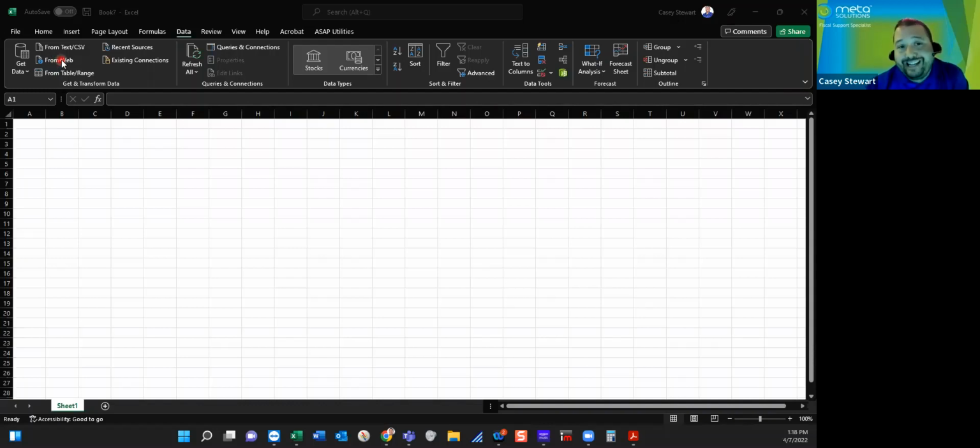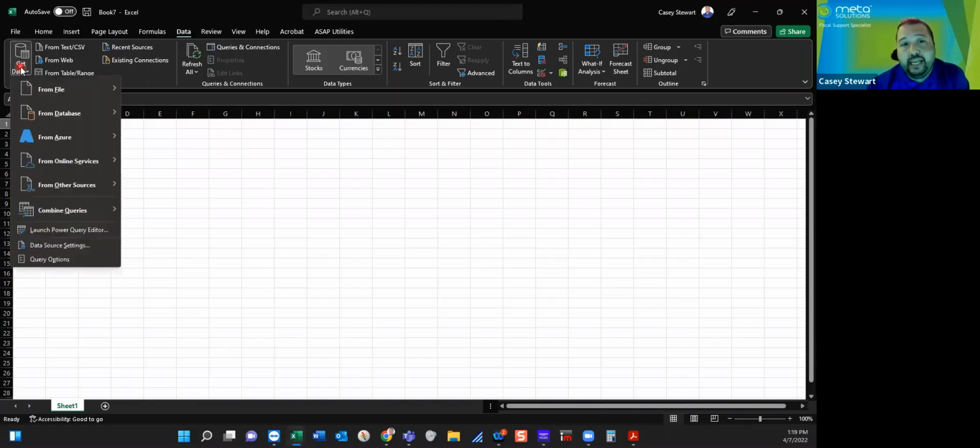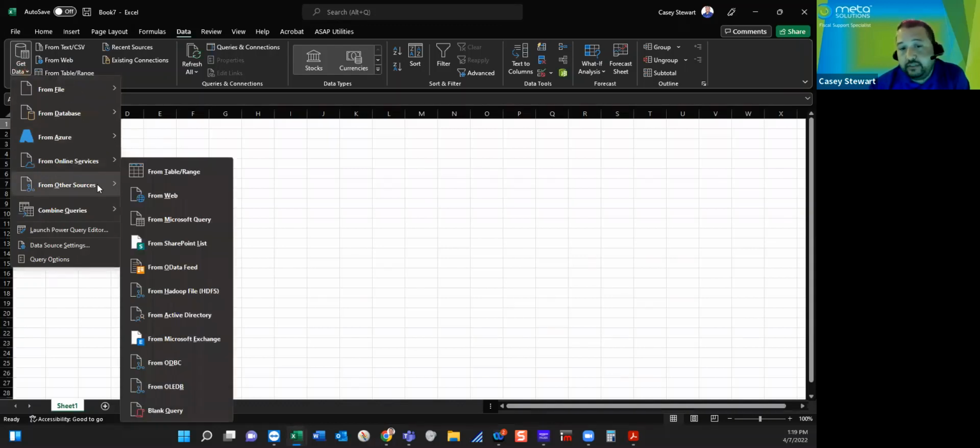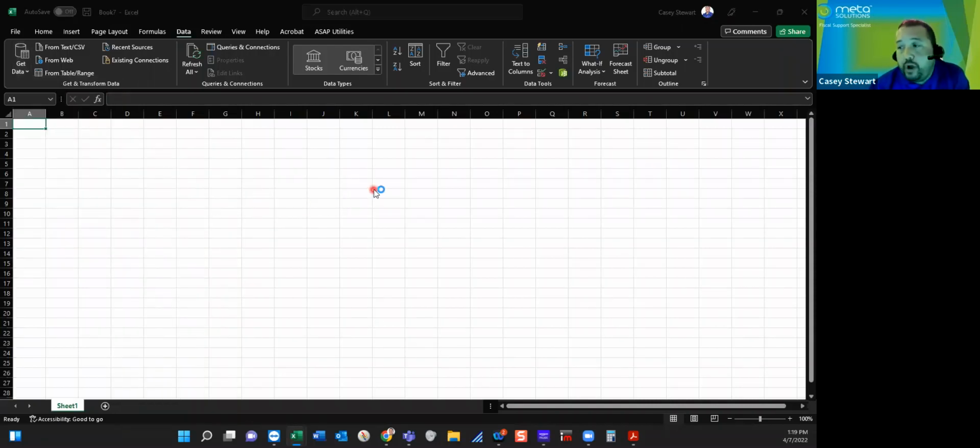When you go to data, it just depends on how this looks over here. You can either use from web, or you can go to get data, other sources, and then from web. Either option works. It's the same button, just one way is longer than the other. So we click on from web.